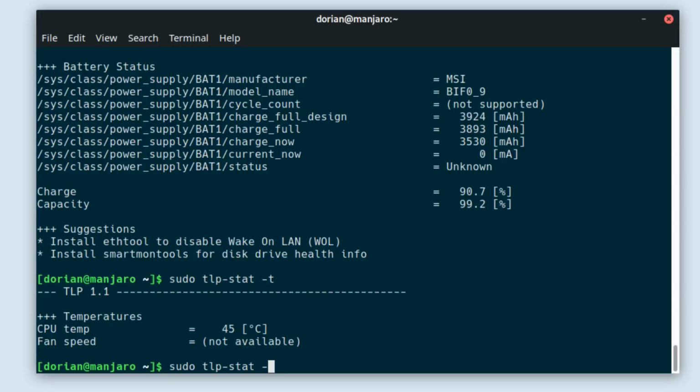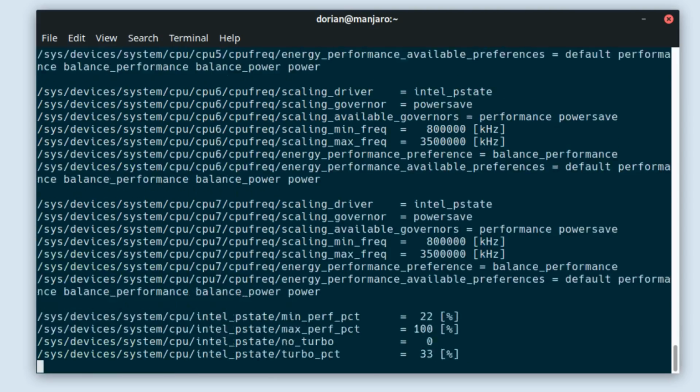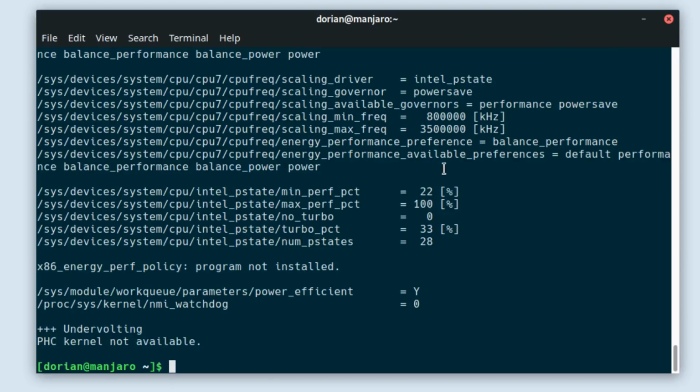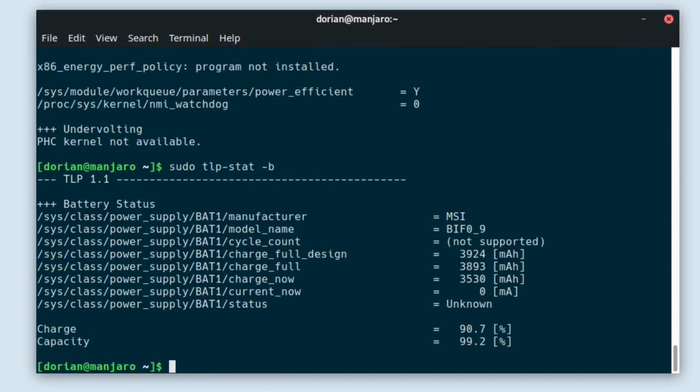So there's, of course, things you could do, like if you only want to see temperatures and fan speeds, you just do a -t, sorry. And you do a -p if you only want to see the processor information. But what's really useful is the -b. This will show you your battery information.